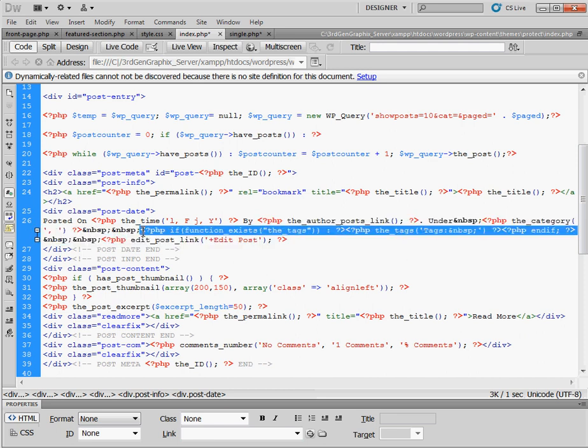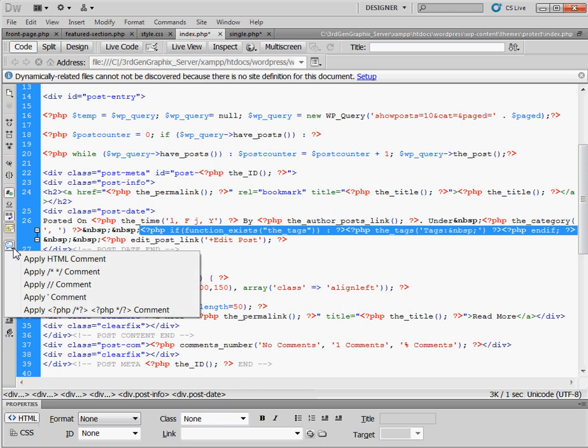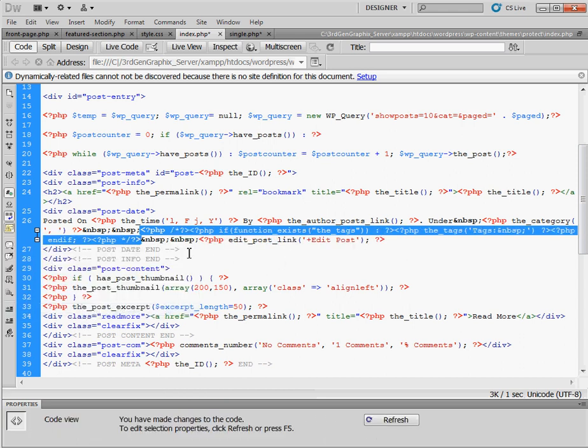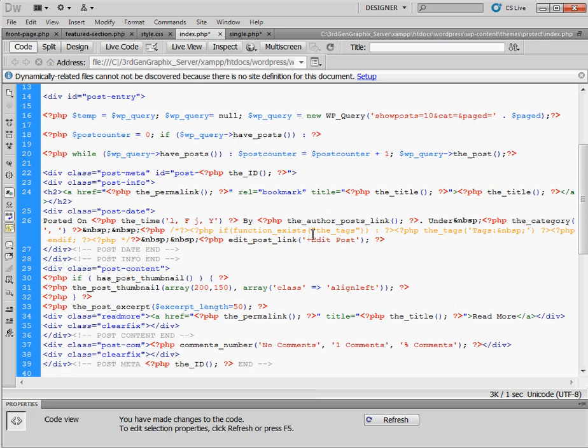Highlight it as such, and over here I actually have apply comment. I'm going to click on apply comment, and I'm going to say apply the PHP tags, which is right there. If you know anything about PHP, you pretty much know how those tags look. So you just simply do that. It comments it out, and you hit save.